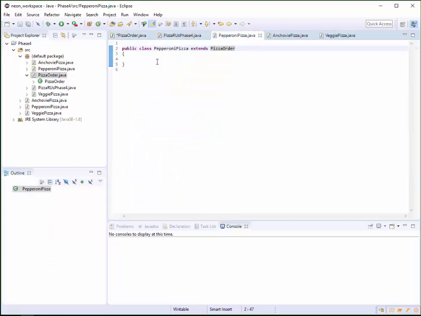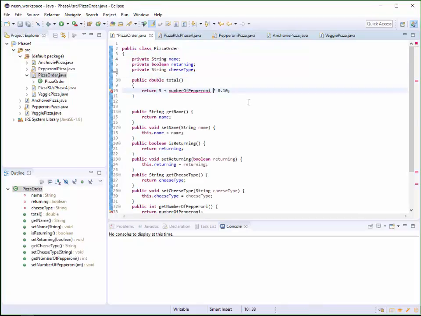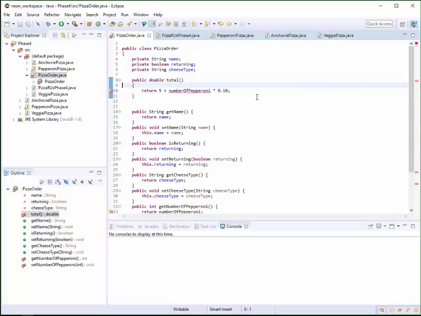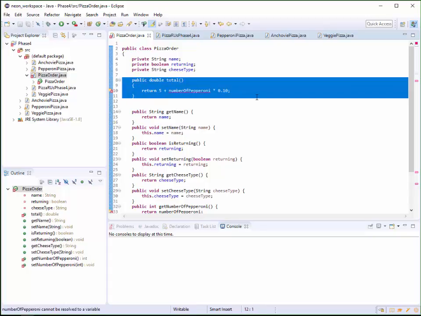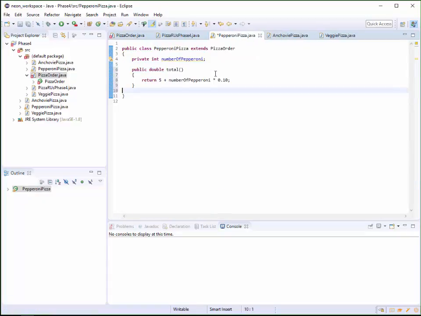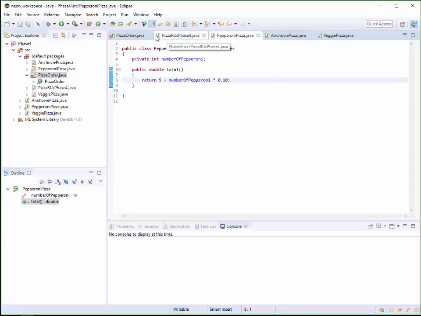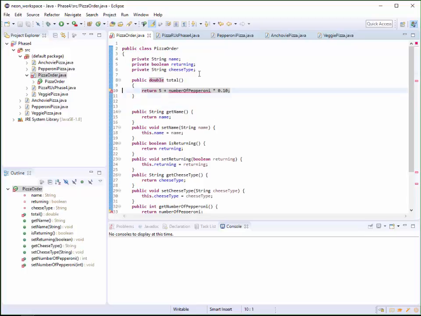And then we can go over to pepperoni pizza, and we can add that back in over here, number of pepperoni, which is going to break our pizza order for a minute because the total isn't going to work, right? So we can take advantage of this notion of polymorphism and just leave the total here be return 5. So maybe it's $5 for a base pizza. But we can copy all of this behavior, and we can bring it down to pepperoni pizza and paste the whole thing inside of here, and then go back to the pizza order and take out the number of pepperonis.